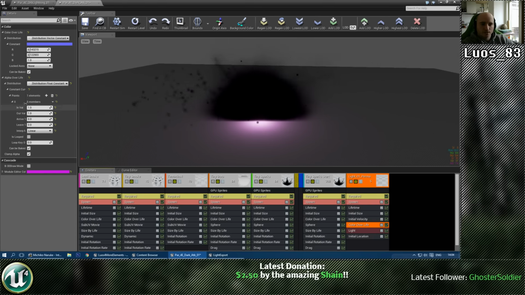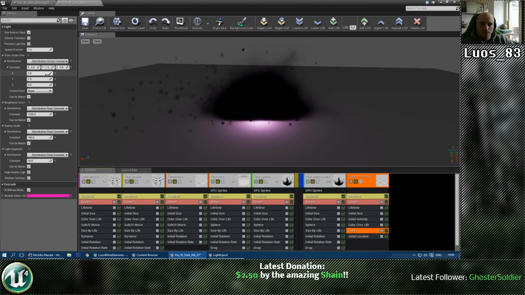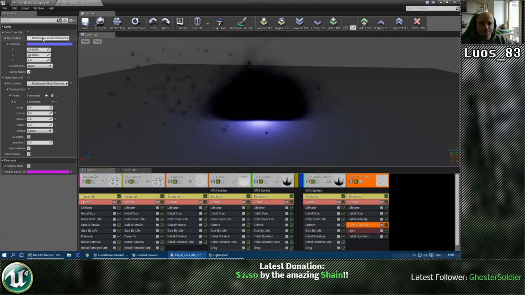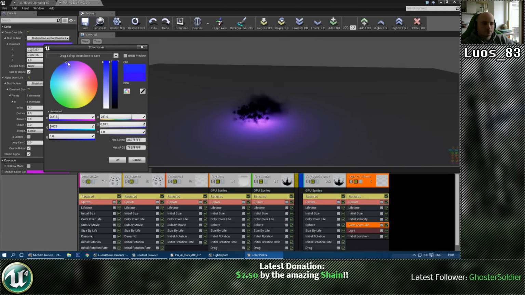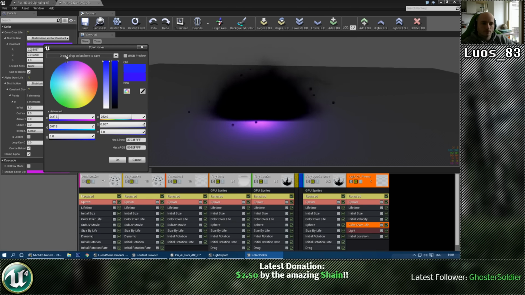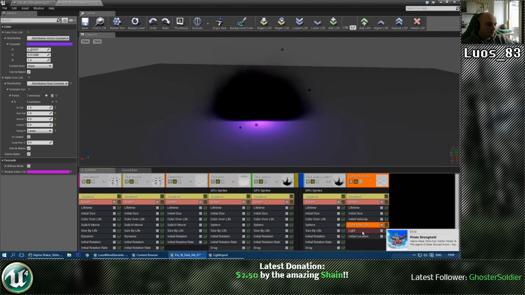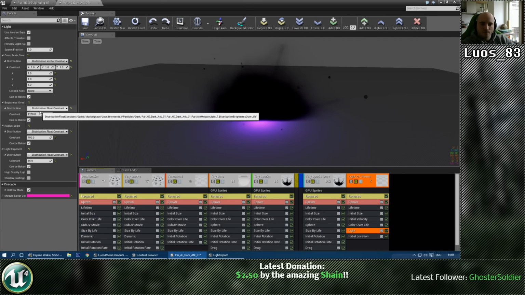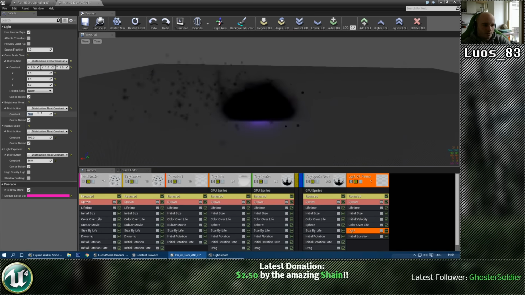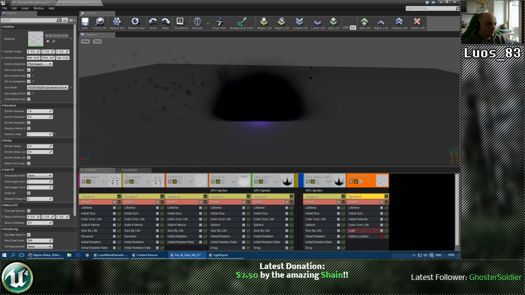Oh, I know why that's going odd, and that's because of this. There. Okay, and then make very low lighting there. Double check all the required node thingies.